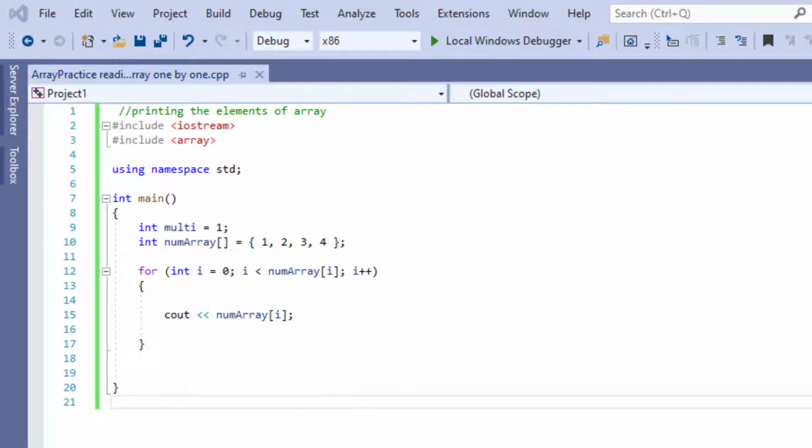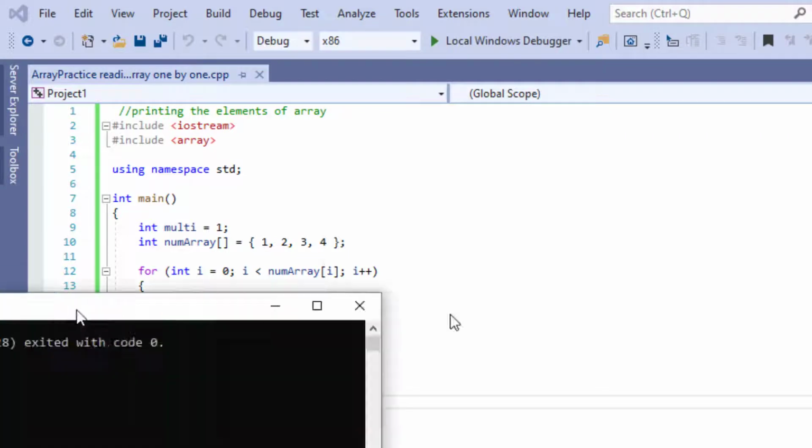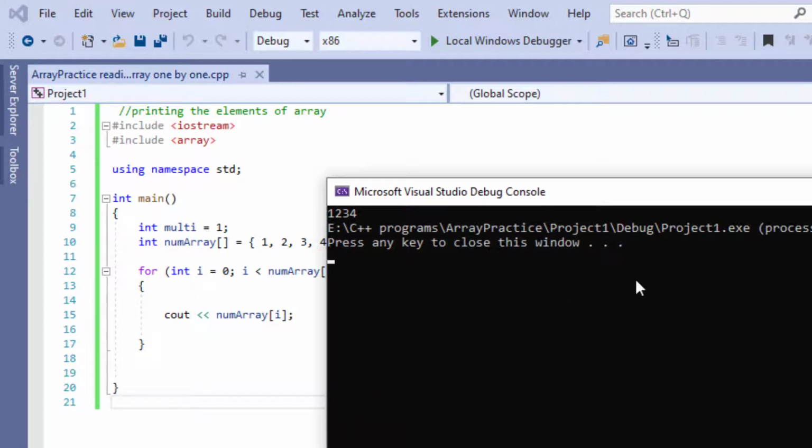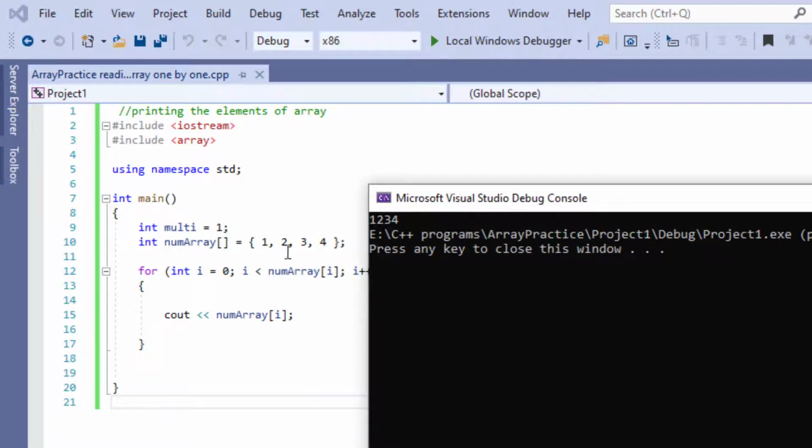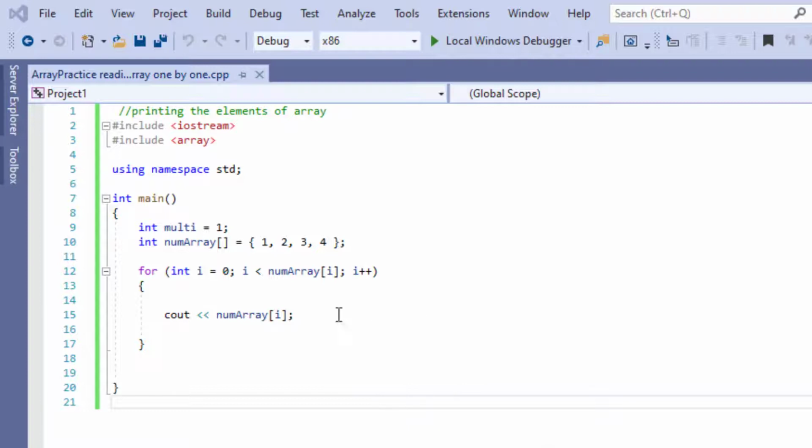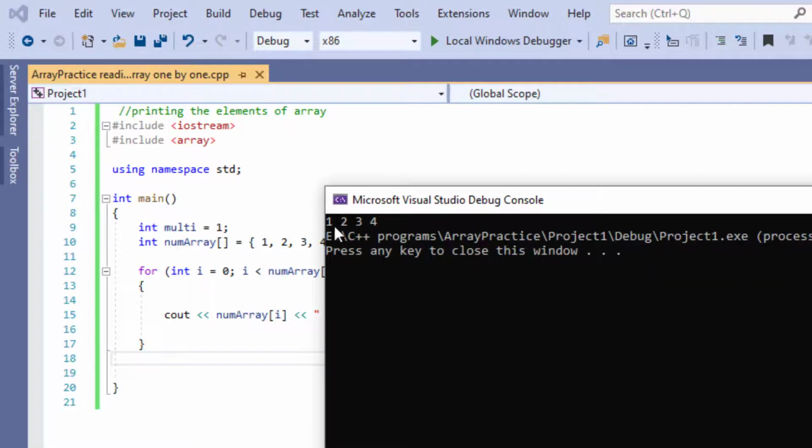Again, I'm going to run this program using F5. And here is the output of the program. As you can see, there are no spaces in between here. These are the elements of my array, but it's printing out like 1234 instead of 1, 2, 3, 4. Let's fix this problem very quickly. All I have to do is come over here and add a space. And I'm going to run the program again. And there it is. We have 1, 2, 3, and 4.